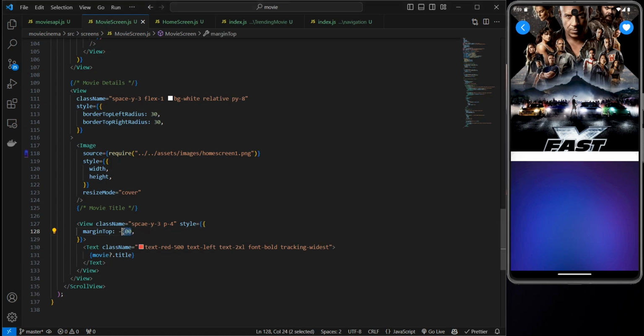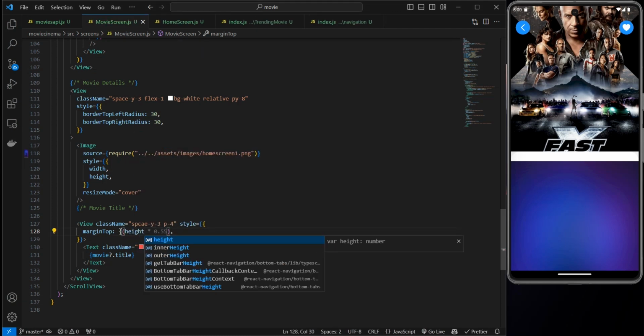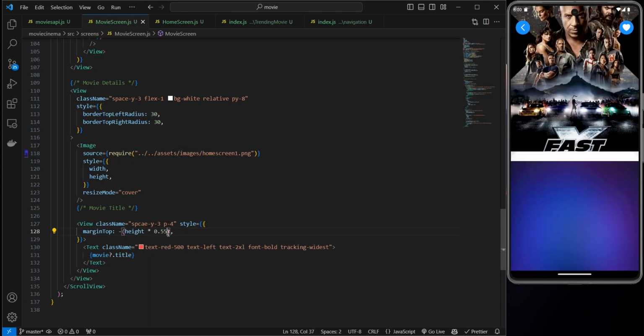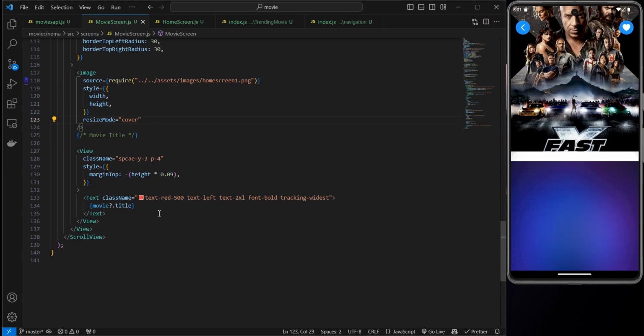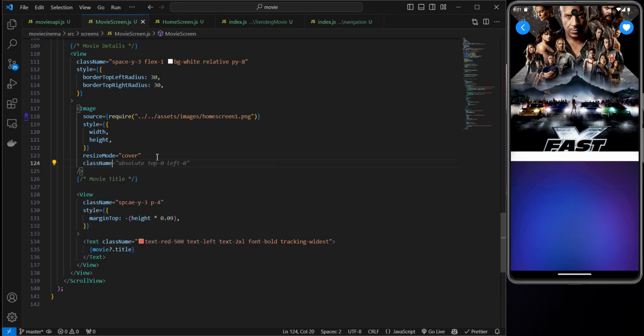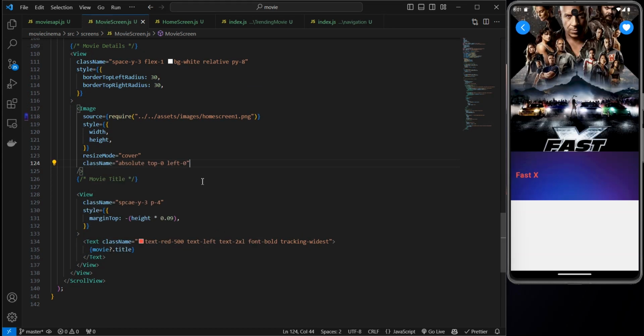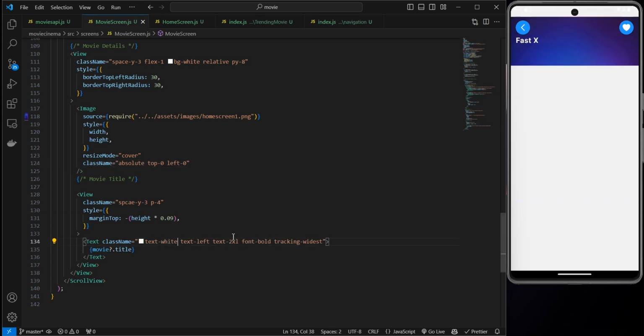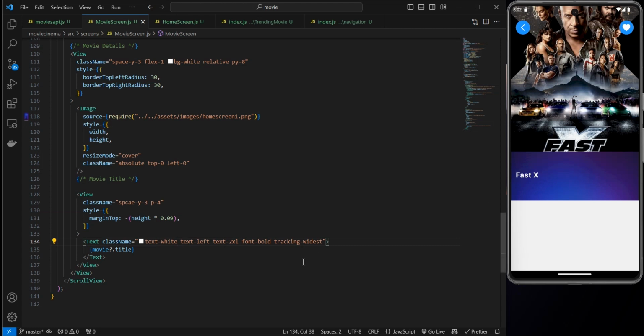So we're just going to say minus height multiplied by 0.55 or 0.09 instead. After setting this, if this still doesn't show, then it means that this image is covering our information for the particular movie. We're going to change this to text-white so we can see our movie title right here.